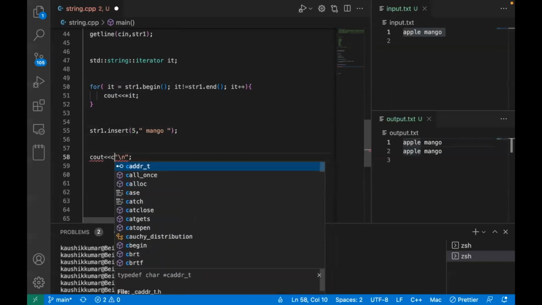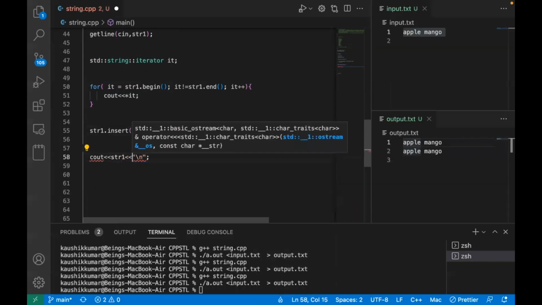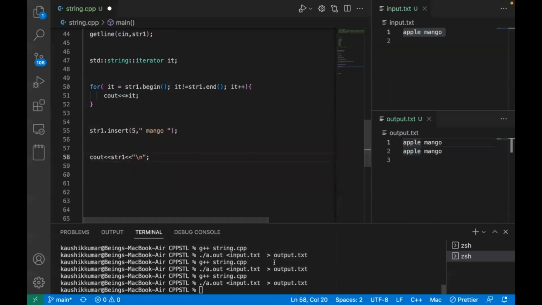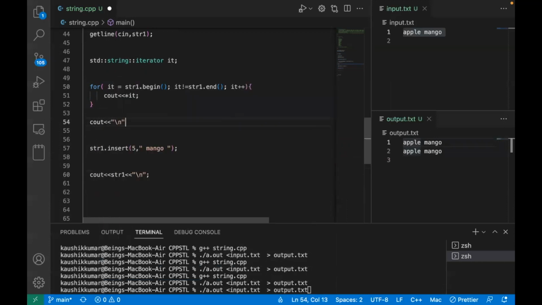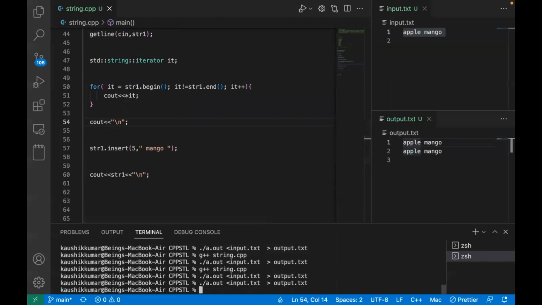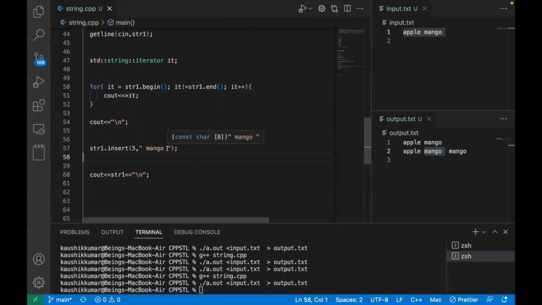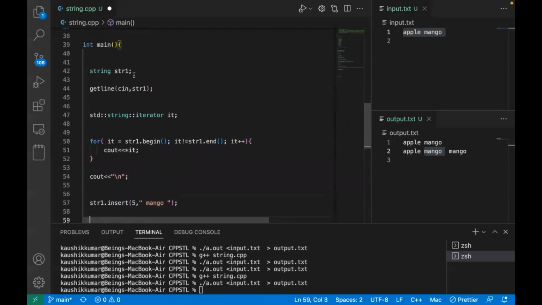Okay, so cout str1 and then a line break. Okay, after printing this also we will give a line break. Yeah, so you see there is one more mango inserted in between, right? So hope insert is clear. Now one more thing is swap. Yeah, so let's take two strings now, str1 and str2.